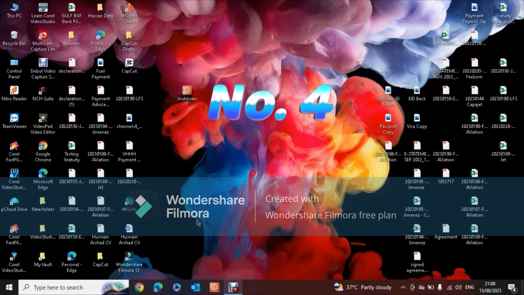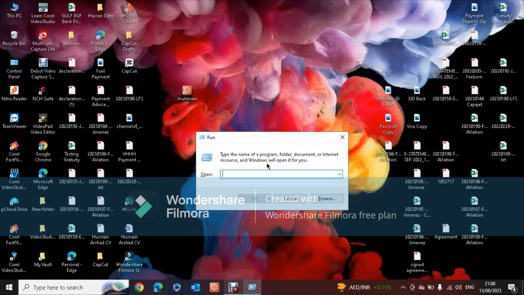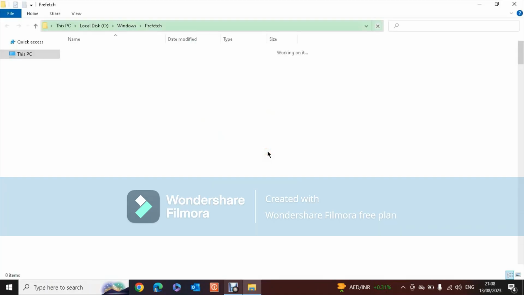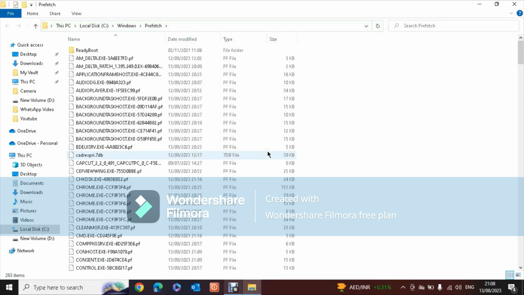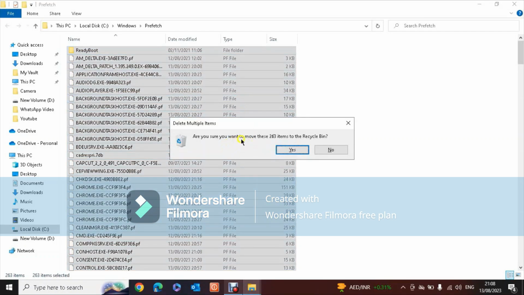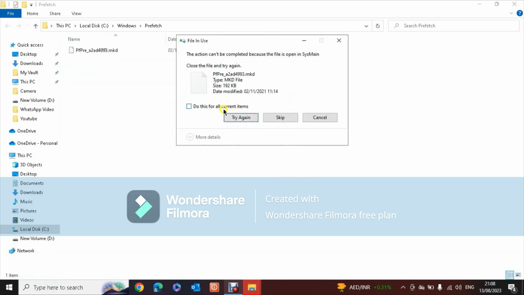Now again you need to press Windows plus R. Here you need to type PREFETCH. Press enter. Continue. You will see some temporary files here again. You need to do the same operation. Control A. Press delete. Are you sure you want to move these 263 items to the recycle bin? Yes. And the system will skip some files that the system is currently using. You can skip all those files.